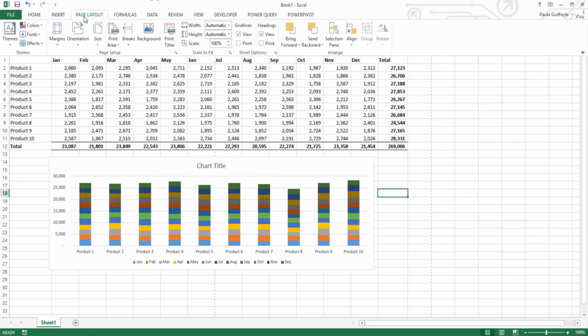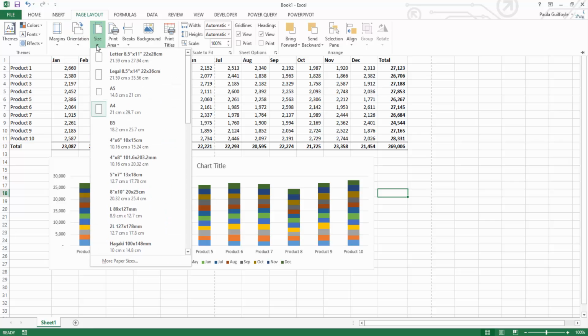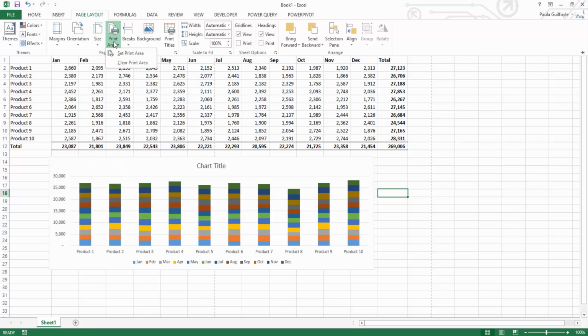We go back into page layout now, and then we have the option for size. Now, if you're in Europe, chances are you're printing on A4 all the time. If you're in the States, you're probably printing on this one up here. So you can select your paper sizes from within here. After this, we have print area.